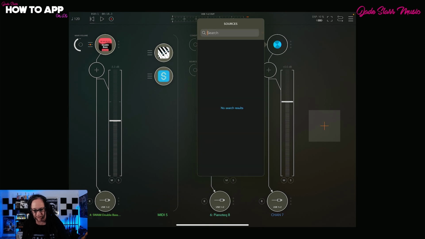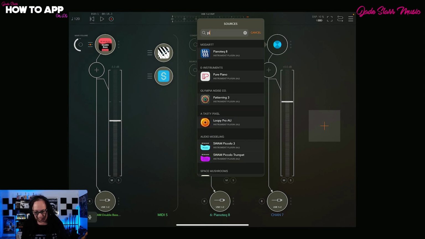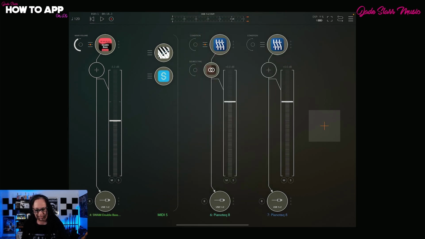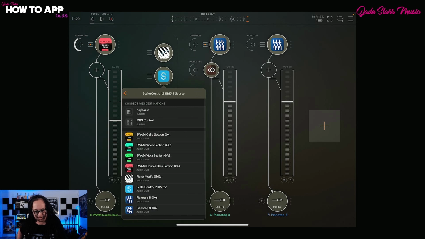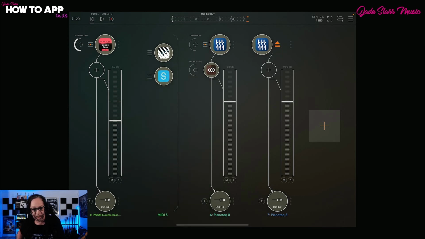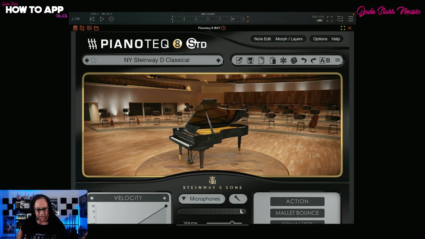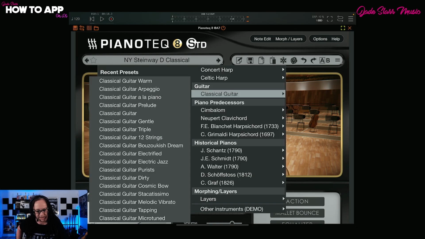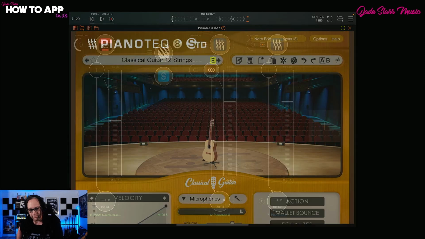So we'll just use another piano tech, and we'll send this scalar out to piano tech. Oh, we should actually use something else. Actually, we'll use the guitars that are in there. You can use this with any AUv3. Let's use the guitars in here. So we'll hold down, select, and classical guitar, maybe like a 12 string.